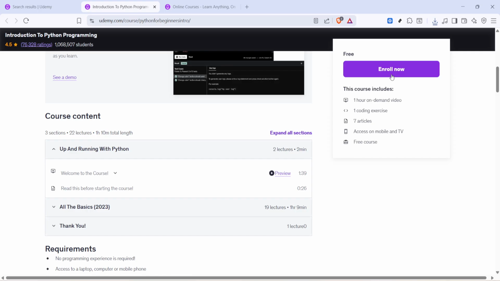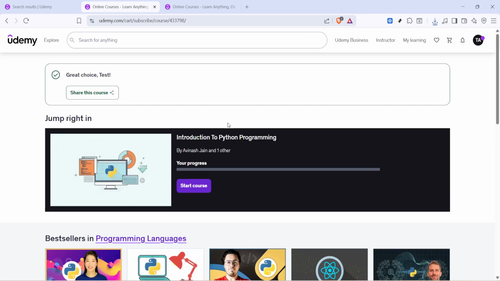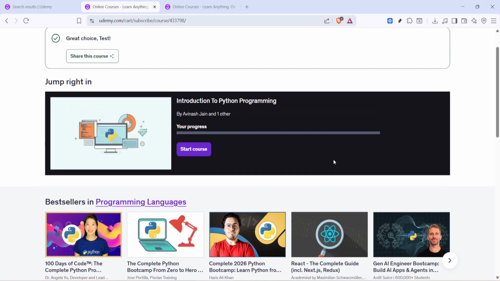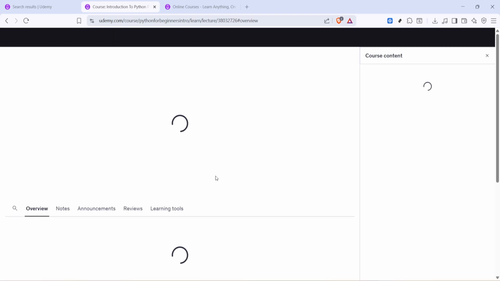When you've found the right course, click the Enroll Now button. If you're already signed in, Udemy will add the course to your account immediately. If you're not signed in, you'll be prompted to log in or create an account before enrollment is completed. After a moment, you'll land on the course dashboard, where you can press Start Course to begin the first lecture. From now on, the course will appear under My Learning, making it easy to return anytime.